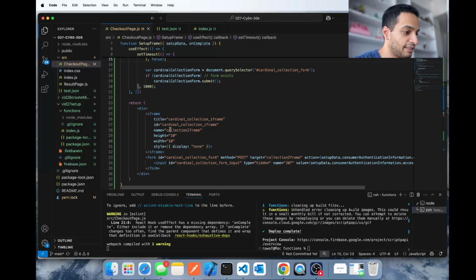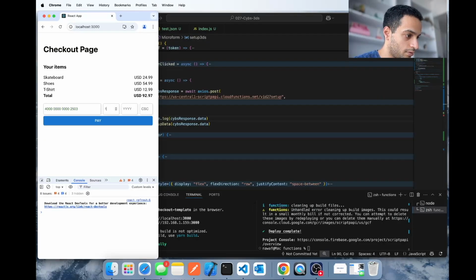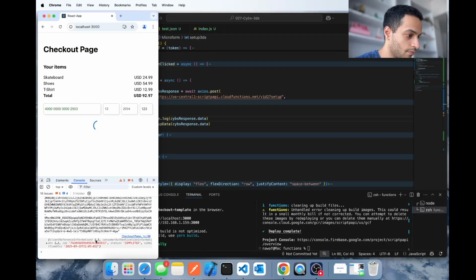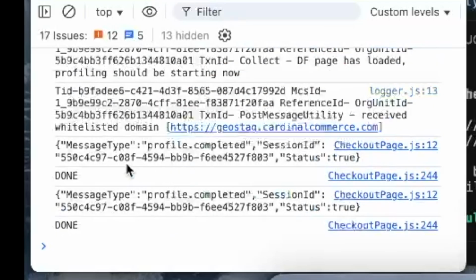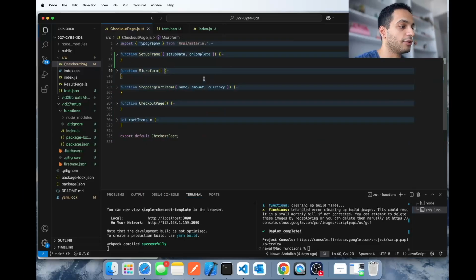Now let's test this out and see if it works. There you go. The invisible iframe is loaded, and it's done. It's complete. Now we need to move on to the next step, which is the check enrollment API.